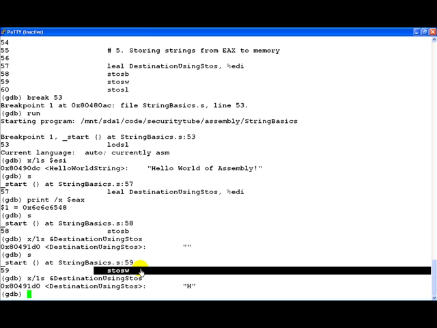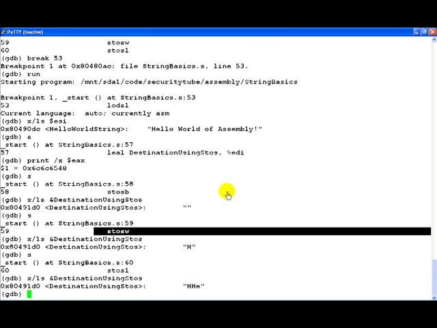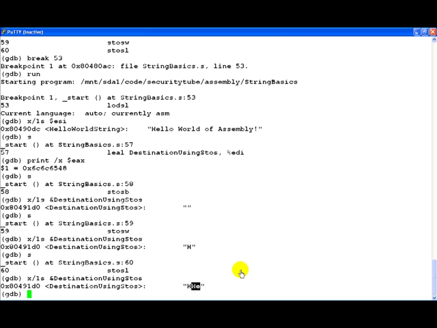Now let's go ahead and run the STOSW command. Now one point one needs to remember is that EDI has now been incremented by 1. However, the contents of EAX remain unchanged. Let's see what happens. Let's step through it, look at the destination using stos. So if you notice right now, H and then HE has been copied. Why is this happening? Well, STOSW is actually going to copy a word, which is the AX register currently containing the capital H and small e letters, into the memory area pointed to by EDI.